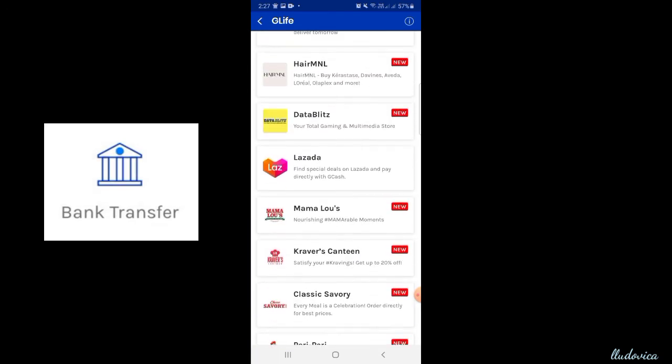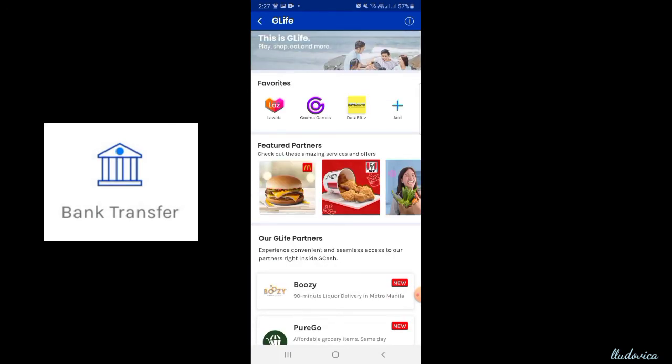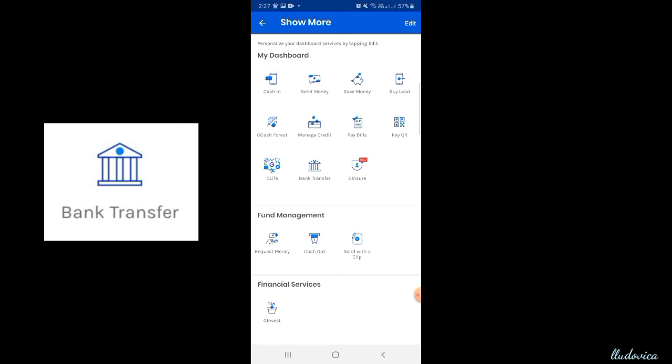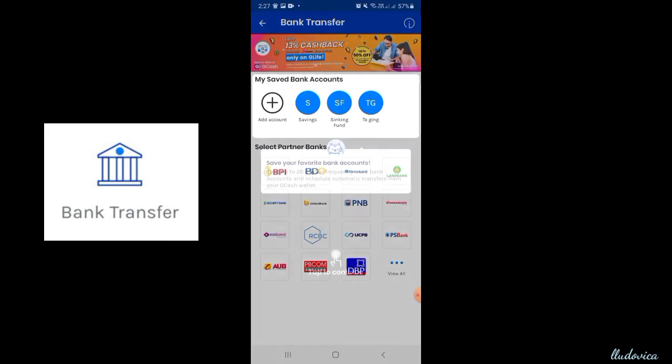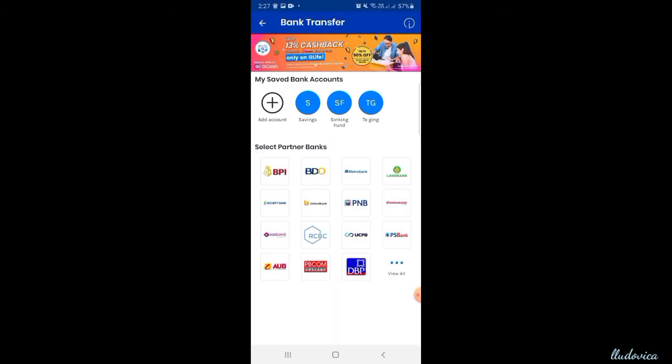Next up is the bank transfer feature. It allows you to transfer funds from your GCash wallet to your selected bank account without the hassle of lining up for hours. There are about 40 plus banks on the app, so try to check it out.